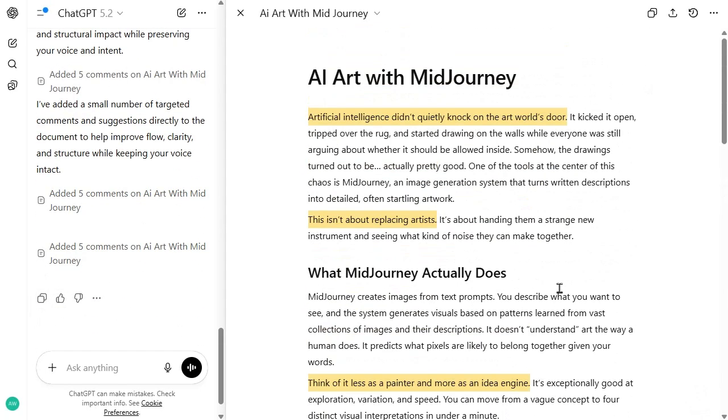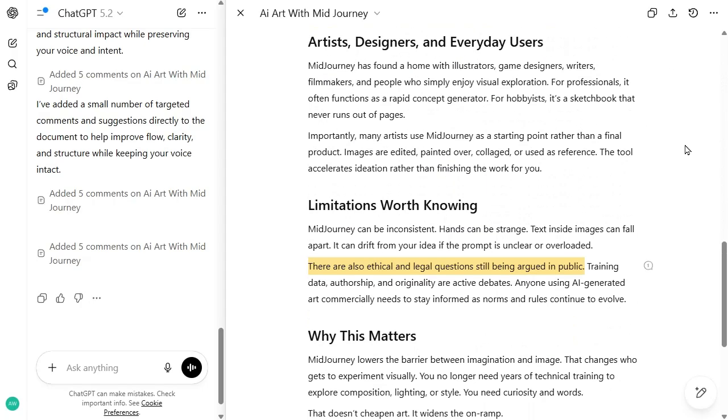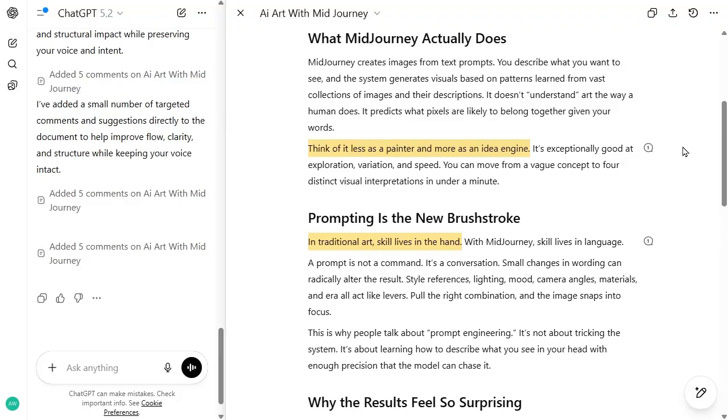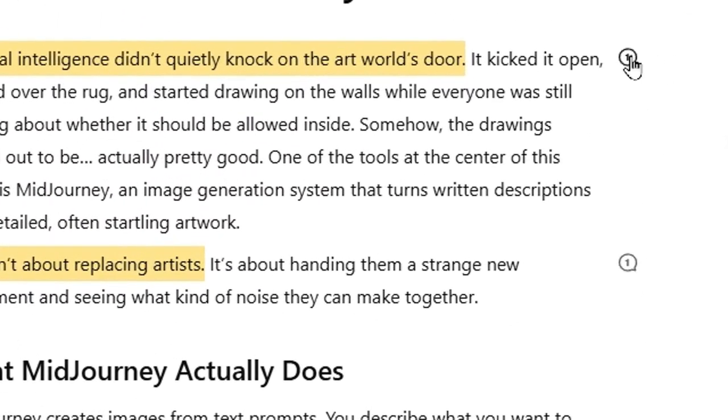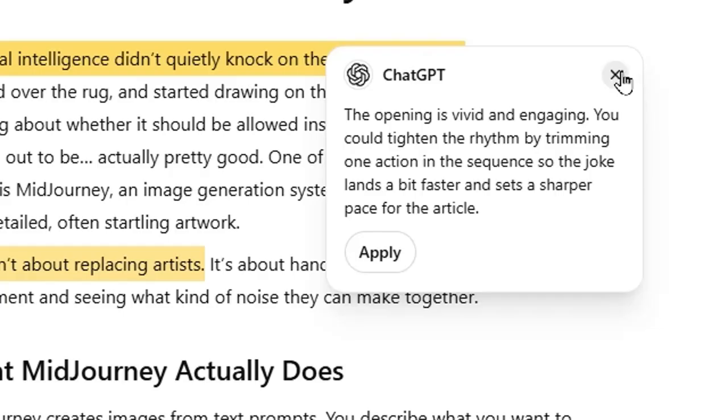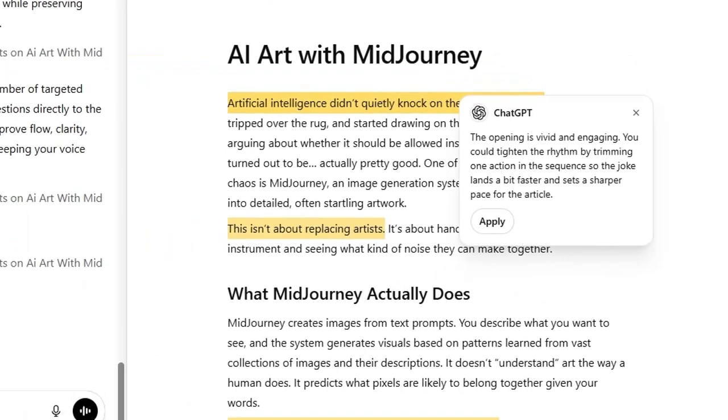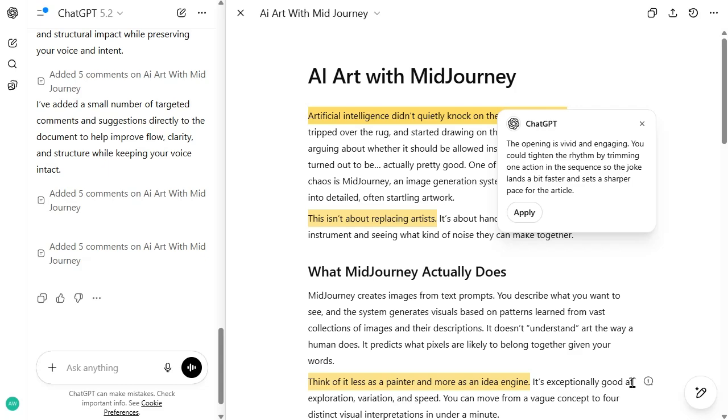Right, it's now completed that. And as you can see, it's highlighted a number of sentences in there. The little speech bubbles here, if you click on them, will give you an indication of what it's suggesting. Now, if you don't see those, just hang on for a few seconds, because ChatGPT is probably trying to catch up. They should come back with these little speech bubbles.